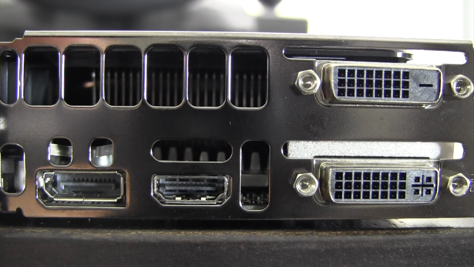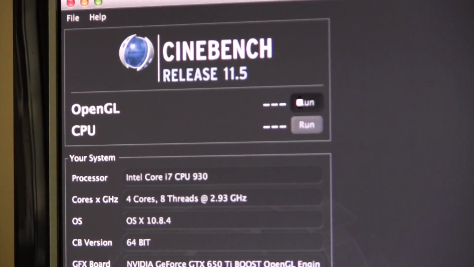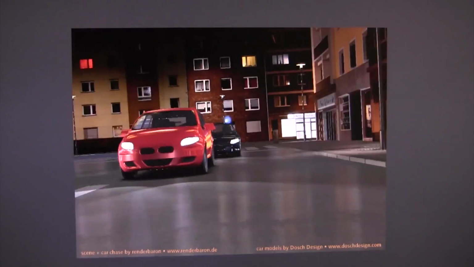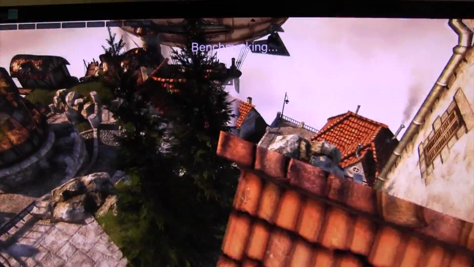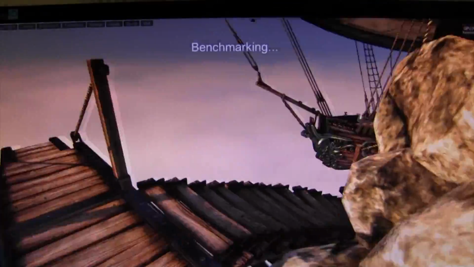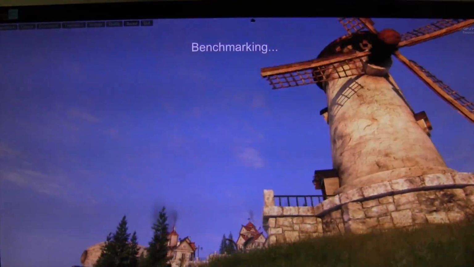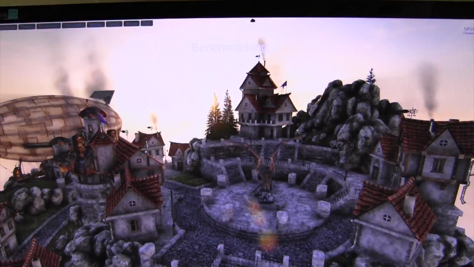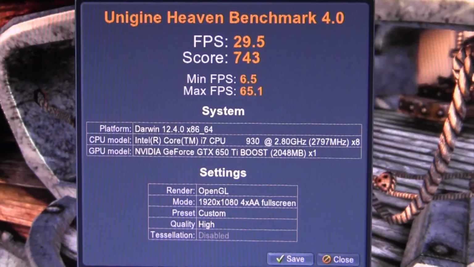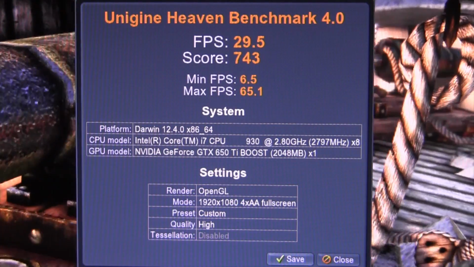Getting into the performance of this card, I first ran a Cinebench test. Cinebench returned a result of just under 30 frames per second, which is definitely low for what this card is capable of. Next, I turned to the Heaven benchmark and ran a benchmarking test on high settings with tessellation turned to medium and anti-aliasing turned up to 4. The Heaven benchmark returned a score of 743, with minimum frames per second being 6.5 and max frames per second being 65.1.